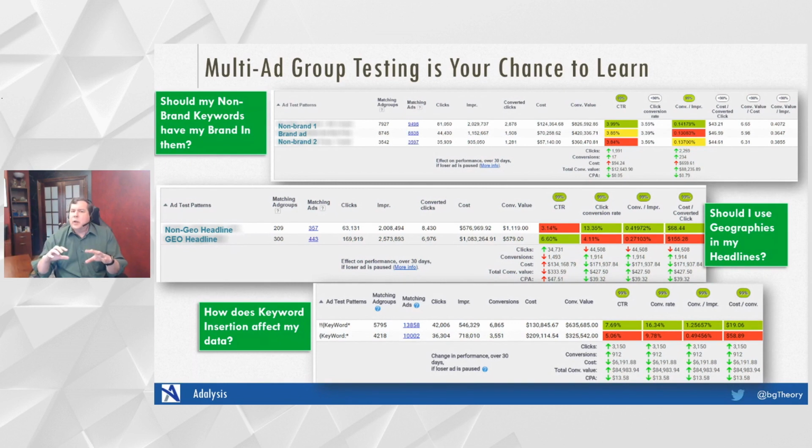Now let's do this in hundreds or thousands or tens of thousands of ad groups. So we're not learning about this for a single ad group. We're learning this for all of our non-branded keywords at once, right? That's what multi-ad group gives you, those really good consumer insights.